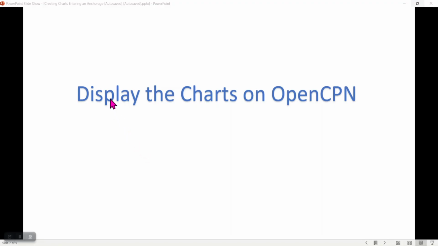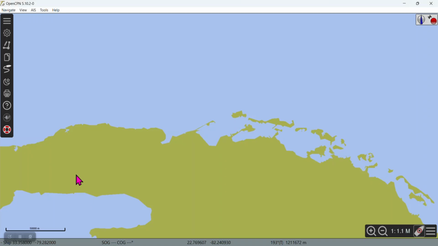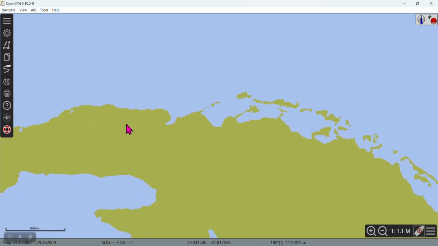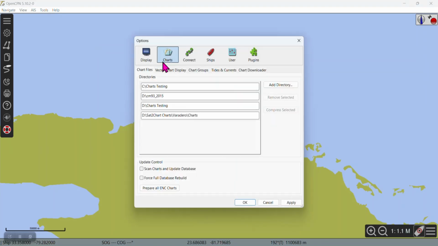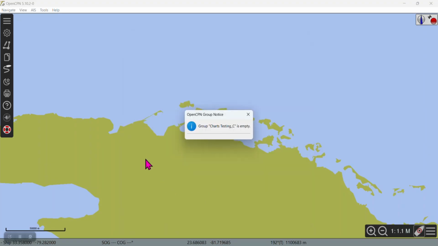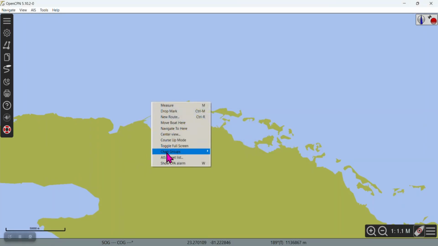Okay, the final thing we want to do is display those charts on OpenCPN. So go to OpenCPN here. Here is Matanzas. Right about here is Varadero. So we go to the options here. Charts. And you notice I put in the Varadero charts directory in here so that OpenCPN can use those charts. And we're going to do a scan. And finished. And now we'll go to look at all the active charts.